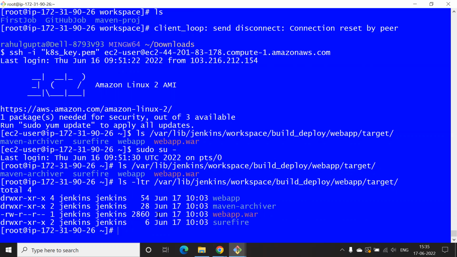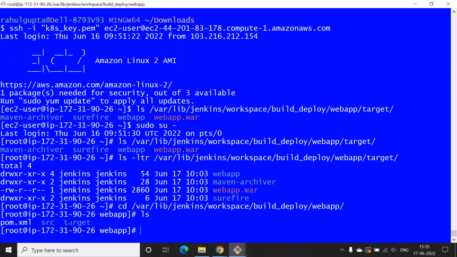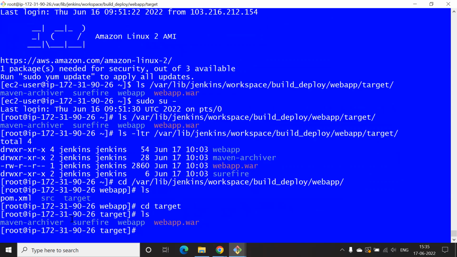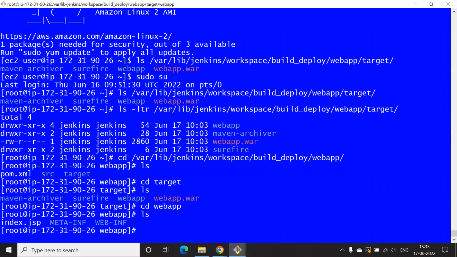Now if you go into the directory webapp, we need to go into the workspace, and you should see index.jsp. Go into source, target, sorry. List it. Okay, come back and go into the webapp directory now. List it, cat the index.jsp.